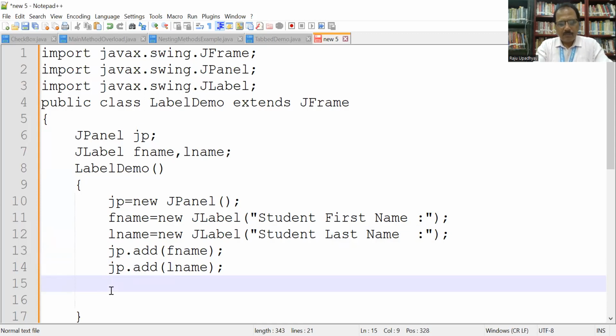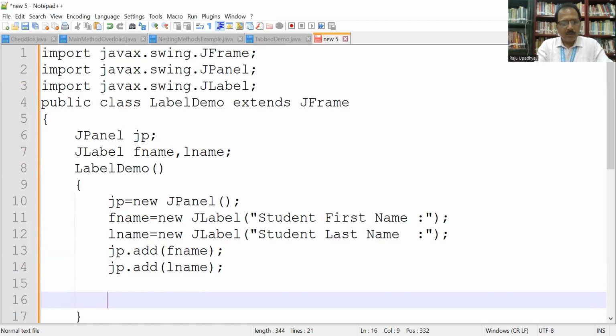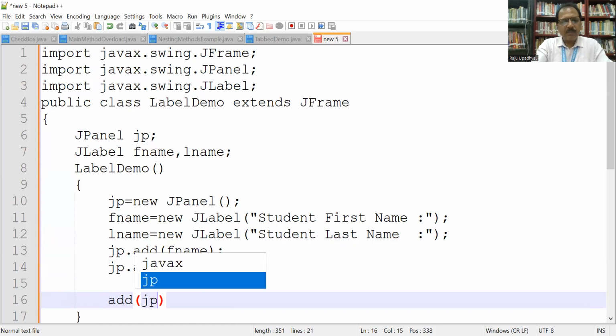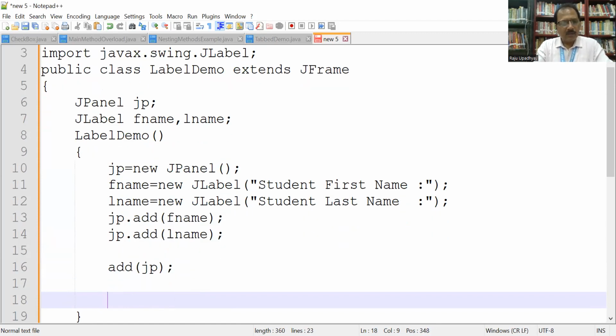Now finally, panel. I wanted to add a panel to the frame. In order to add a panel to a frame, we have a method called add, followed by the name of the panel, which is jp. Now everything has been done at the memory level.